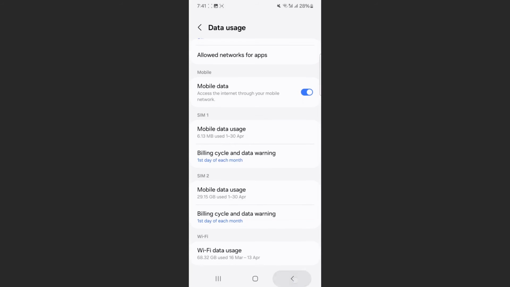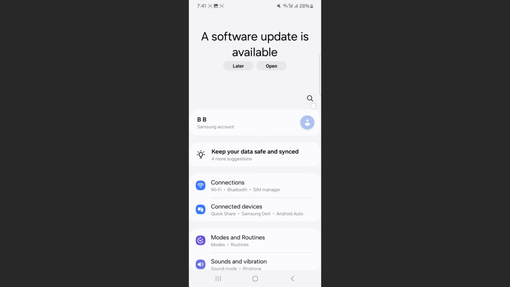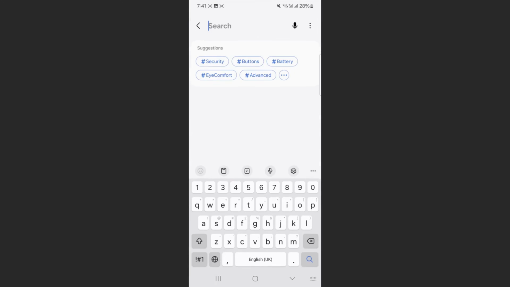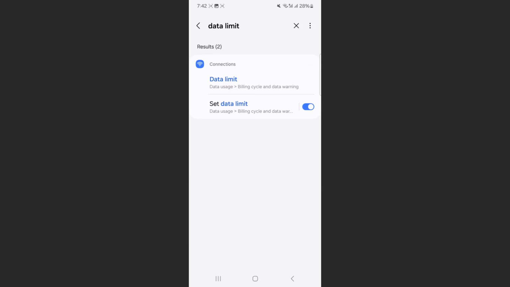Now, if you can't find this particular setting the way I just showed you, what you can do is basically head back to your settings and simply search for it. So find a magnifying glass in your settings, which looks like this right here. Tap on it, and then basically just search for data limit. As you can see, it is right here, and I don't actually even need to go into the settings. I can just disable the data limit right from here by just unchecking this little box here.